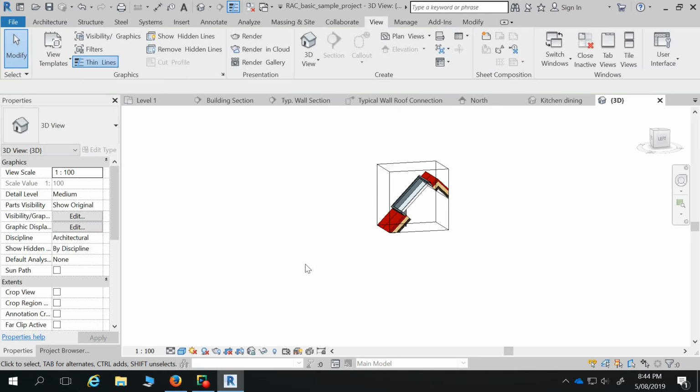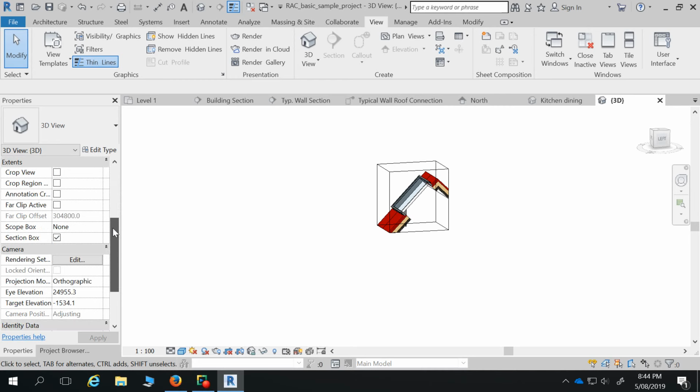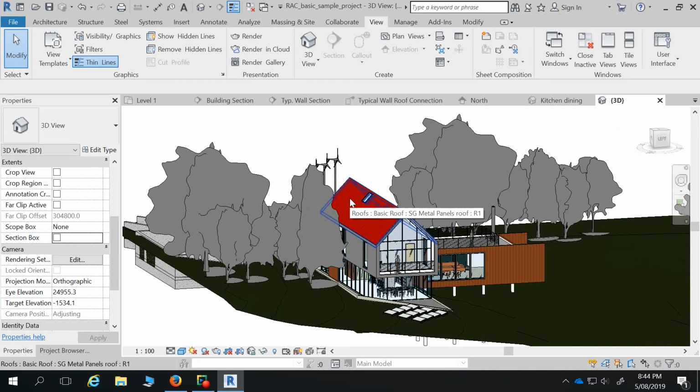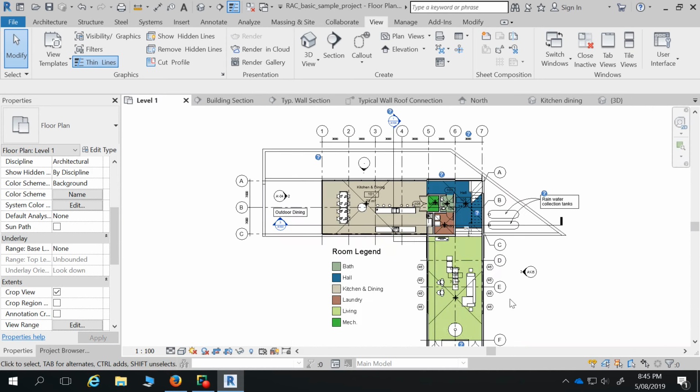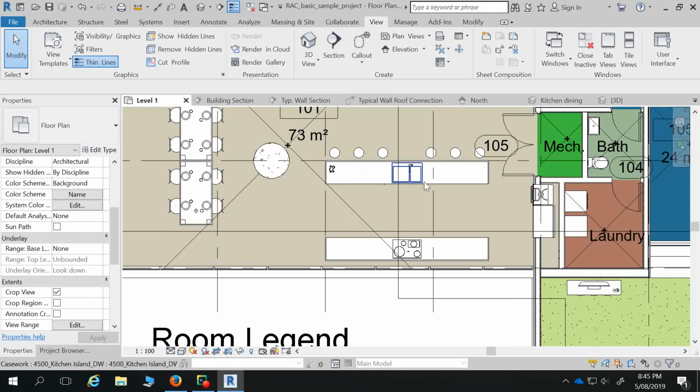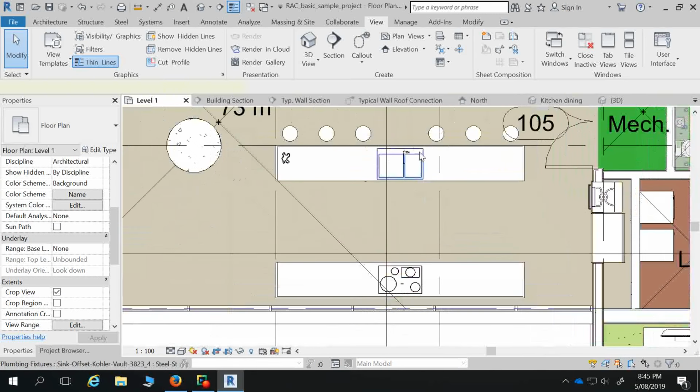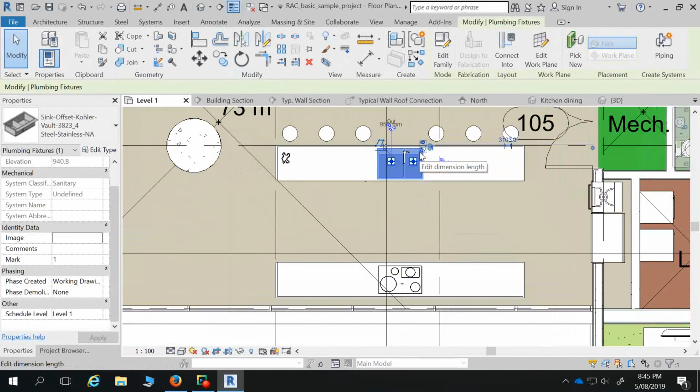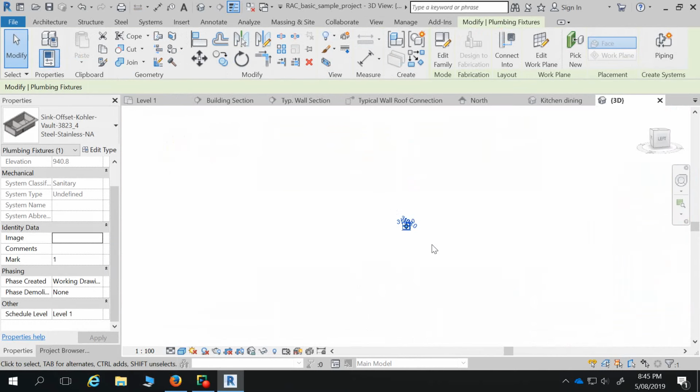And then to get out of that, again, just come down and uncheck the section box and we come back to that view. So that's quite a handy thing to use even inside on a floor plan. If you wanted to look at the kitchen, I might be thinking, well, I need to look at what's happening with this sink. Put a little section box around it and zoom in.